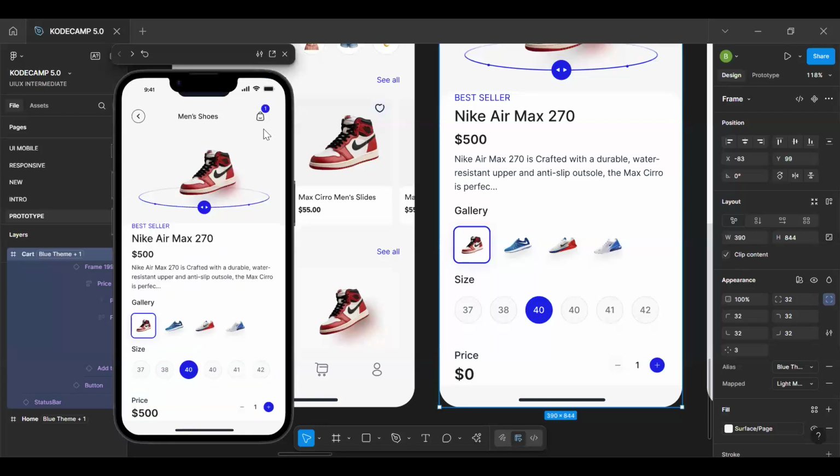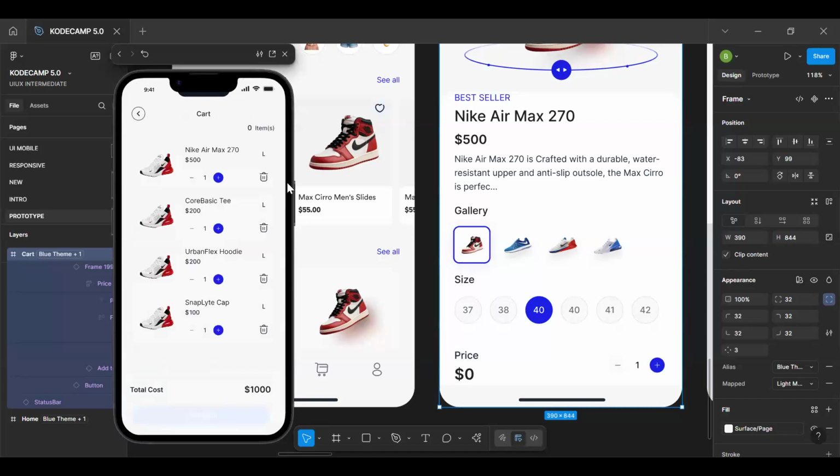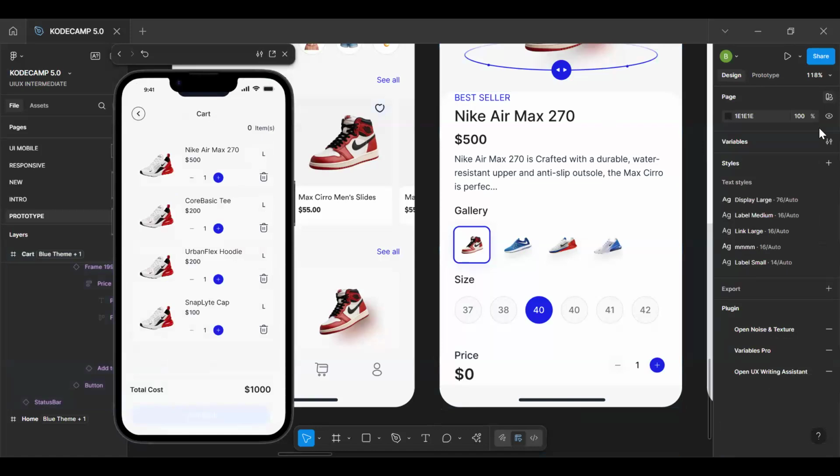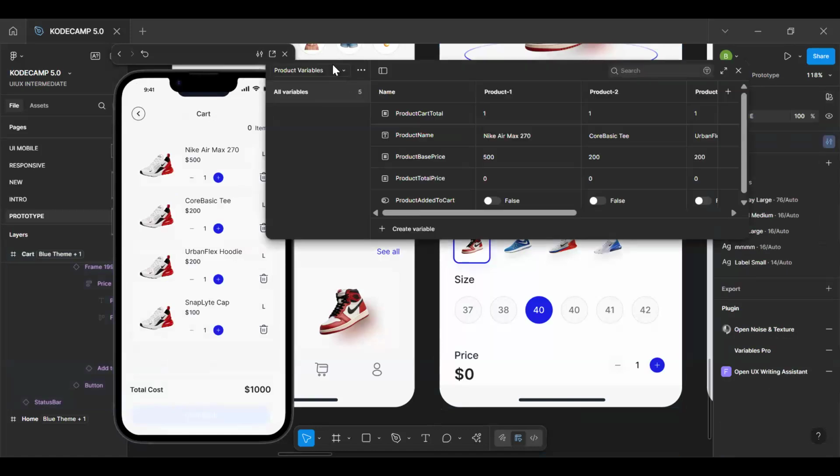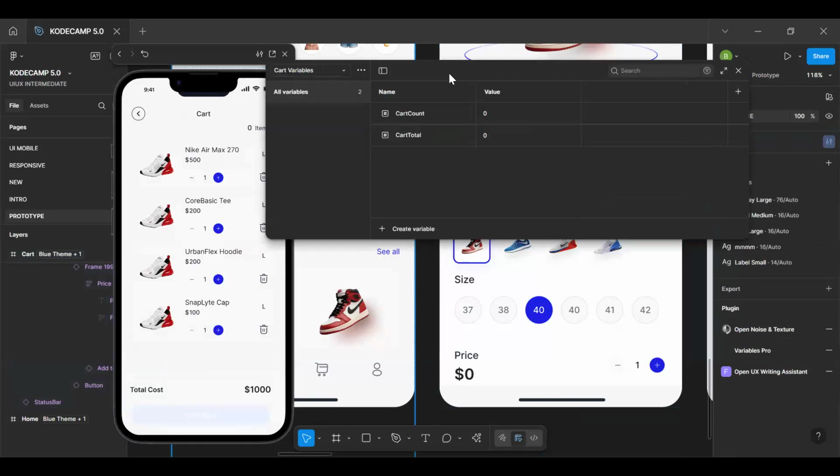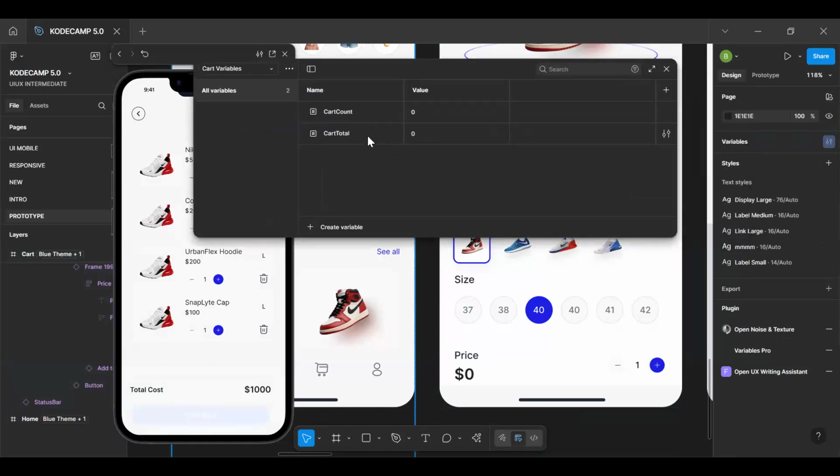All right. So we can now go to our cart section over here, which we set a variable for. Hold on, let me access that. So we had a collection to deal with cart variables. And over here, we had our cart count, and also we had our cart total, right? All of which were being set to 0.